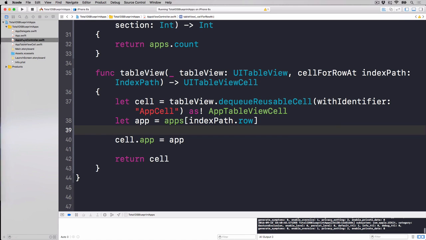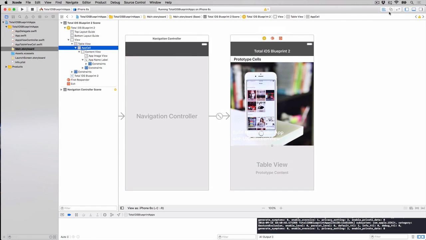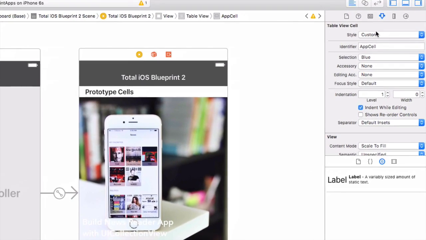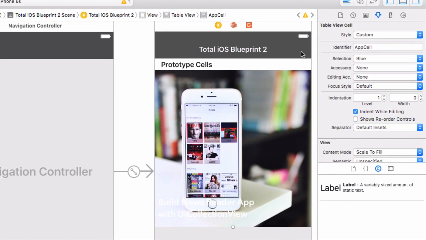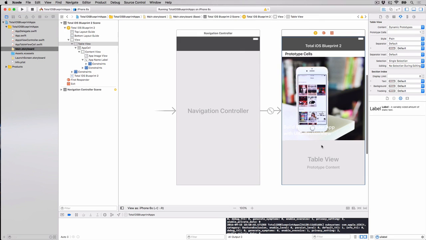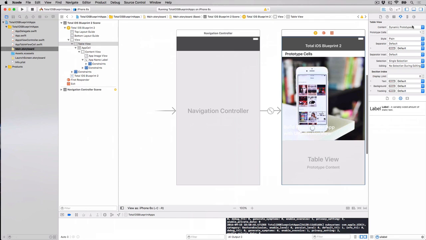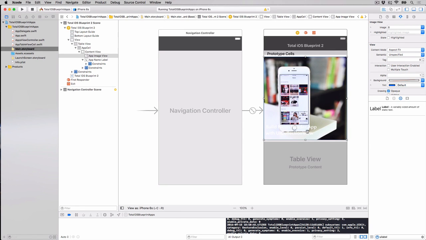Now, if you go over to the main storyboard, click into the cell, the app cell, and then over in the utilities panel, you see that this is a UITableViewCell. Let's select the TableView right there. It says dynamic prototype. It means that the cell is dynamic. It means that you can have any kind of UI you want. It means that it can have any kind of height you want.